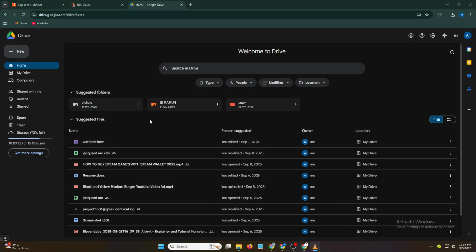Today I'm going to show you a simple step-by-step method to map your Google Drive in Windows 10/11. Whether you want quick access to your files directly from File Explorer or just want to streamline your workflow, this guide will make it effortless. By the end of this video, you'll have Google Drive mapped just like a local drive, ready for instant access. Let's dive in.